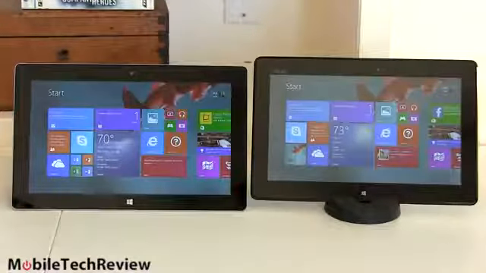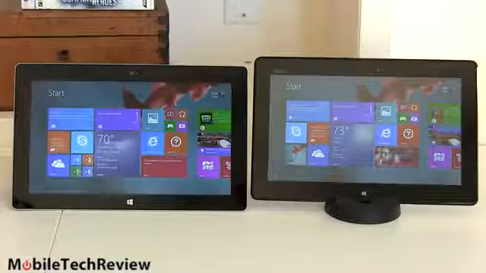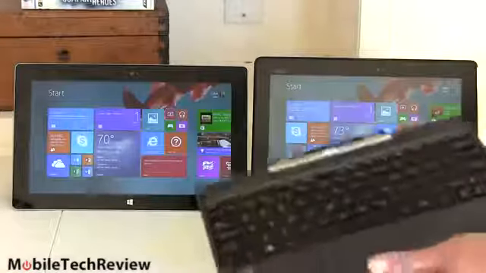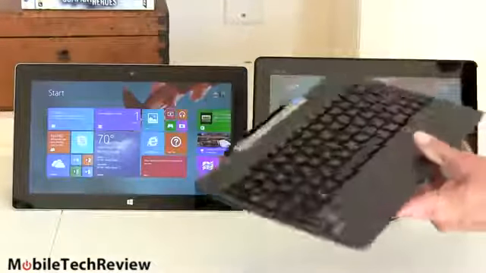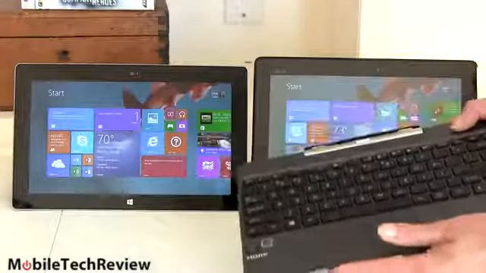There are keyboard solutions for both of these, and what's really cool, for $399 or $349, depending on the capacity you choose, 32 or 64 gig, you're going to get this keyboard dock here for the Asus. It comes with a traditional keyboard, 10.1 inches, a little small to type on, but nice key travel.